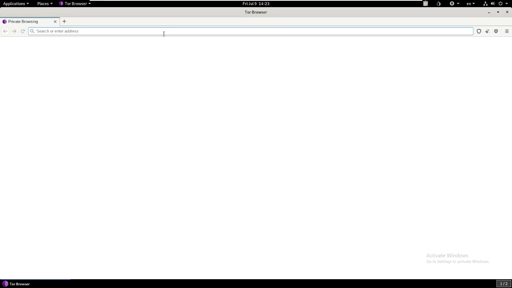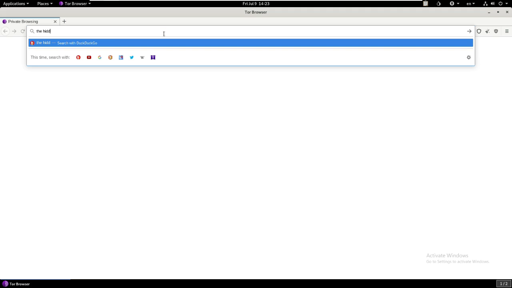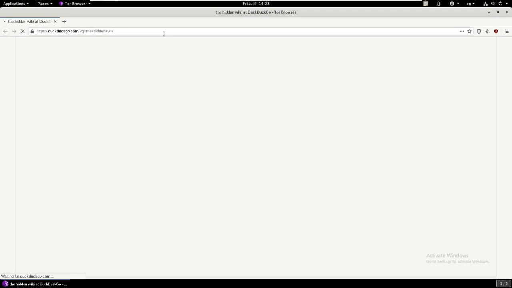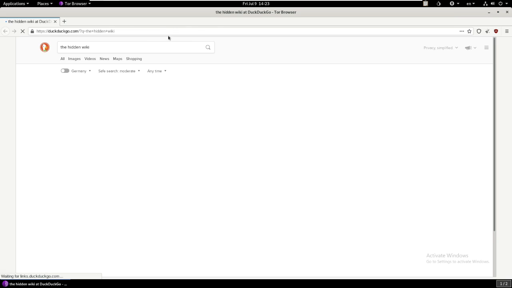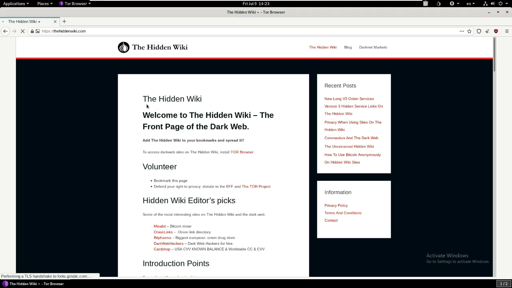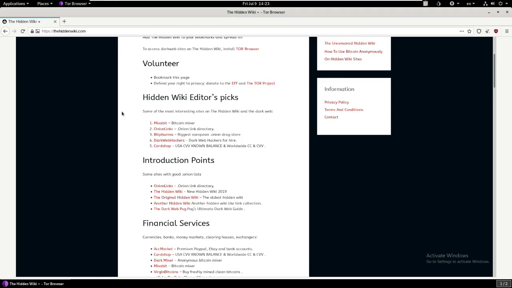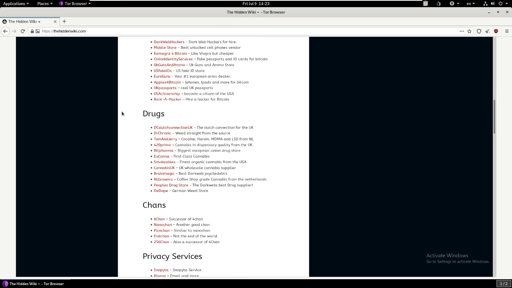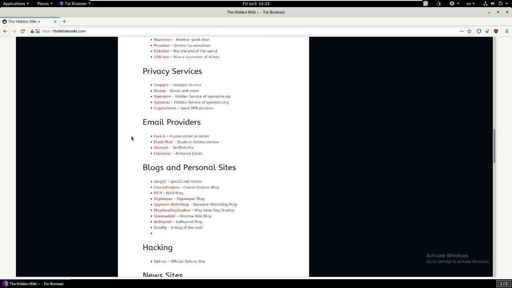If you want to start browsing sites, the hidden wiki is all you need. It'll pull up linked lists of sites that you can actually access. Just any of these. And all these sites you can access the deep web on.